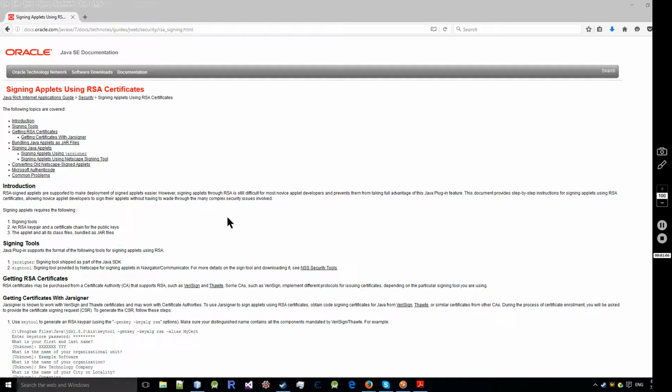Signing tools. Java plugin supports the format of the following tools for signing applets using RSA: jarsigner, the signing tool shipped as part of the Java SDK, and the signing tool provided by Netscape for signing applets in Navigator Communicator. For more details on the sign tool and downloading it, click this link here.